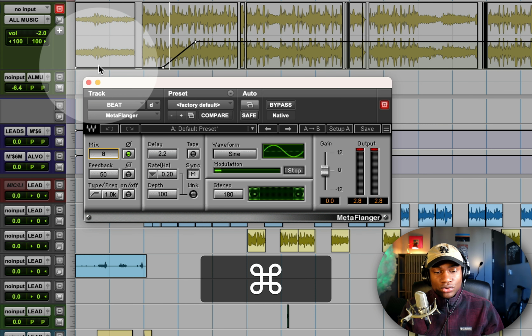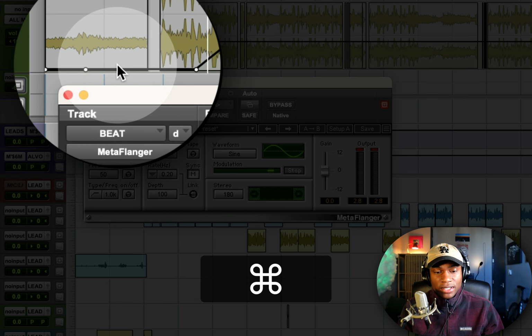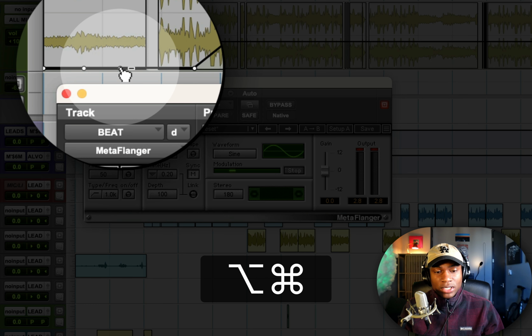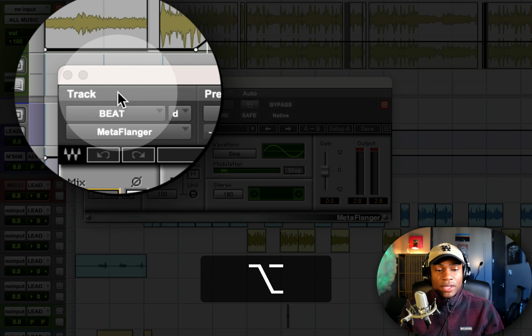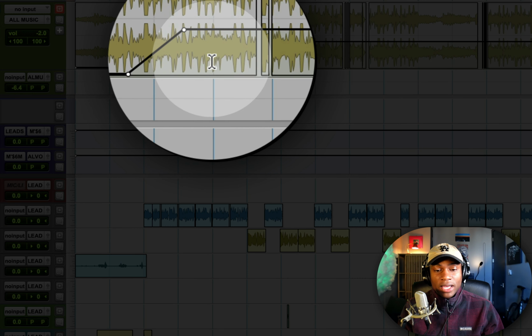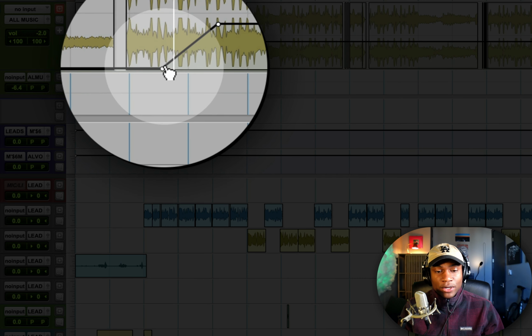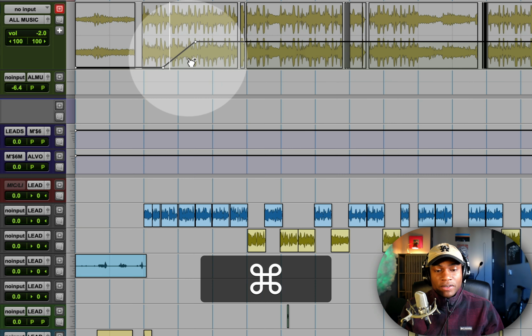The way we automate is to hold Command, and it gives us a plot point. If you want to delete the plot point, we hold Option, and it gives us the minus sign, and we take the plot point out. The big thing about automation is that you have to put an anchor point. Now this is an anchor point, this one right here. It prevents you from doing this.